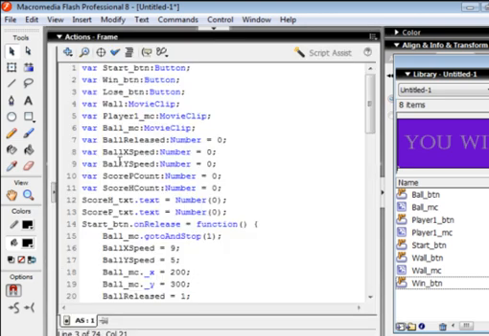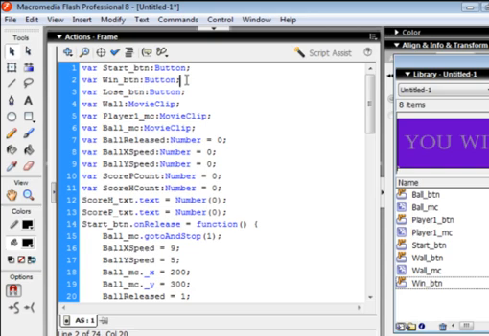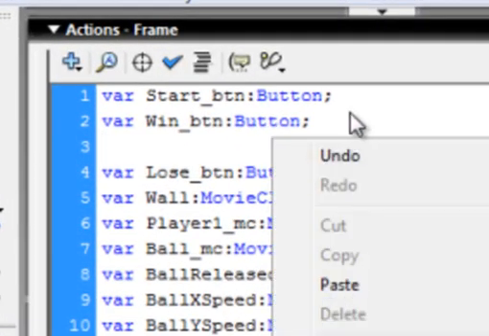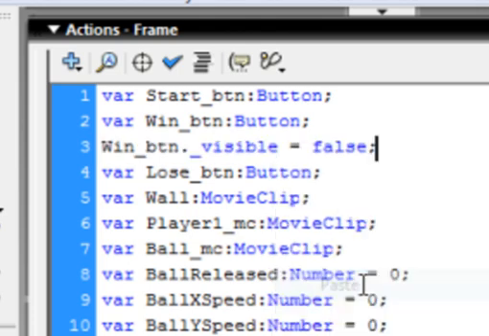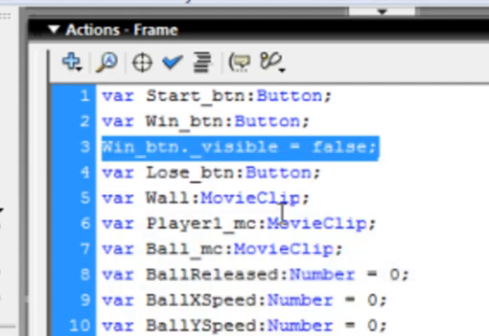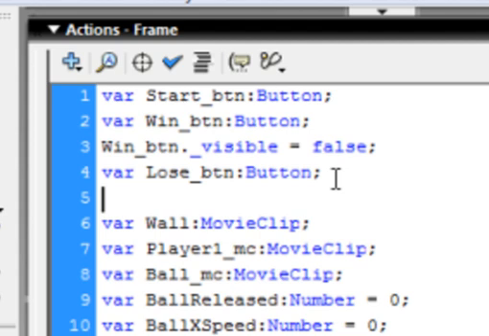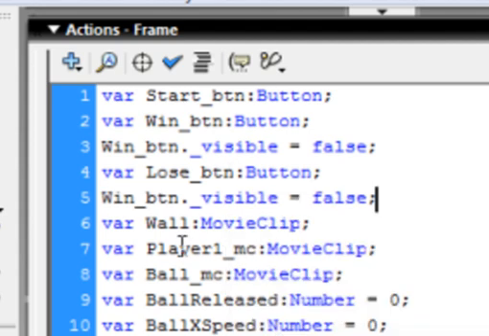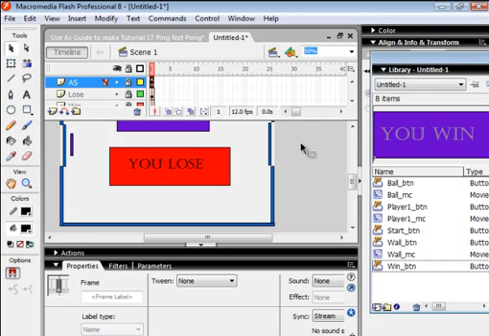And we want to make both these buttons invisible. Win button, that's this win button, period, underscore visible equals false. Going to copy that. And right under my lose button, paste it and make this lose. So those buttons will be invisible when we first start. When do we want these signs to come back is when basically the game is over.